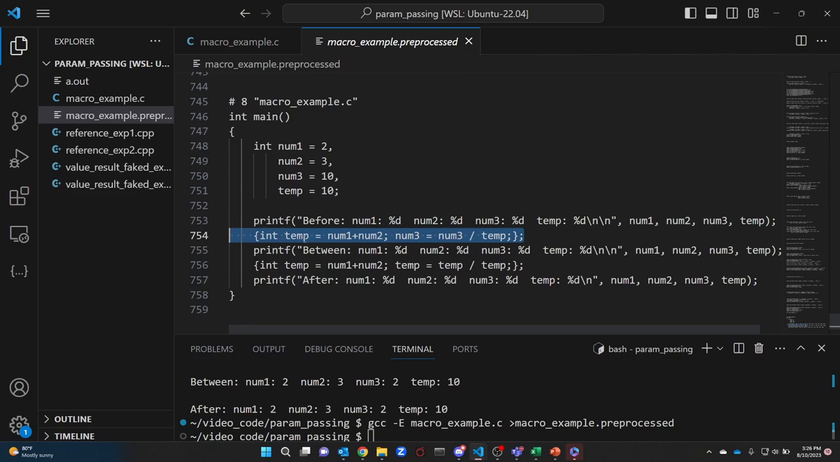And so this simply sets up and does temp is num1 plus num2. Num3 is num3 divided by temp. So num3 gets modified to 2. But then this one is temp. And so it's behaving a little bit differently.